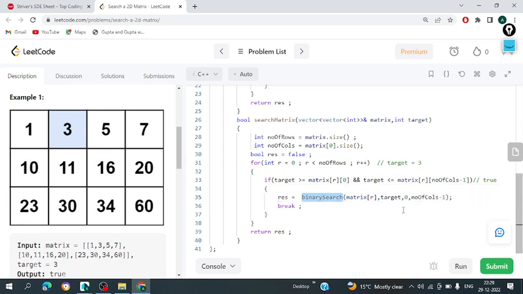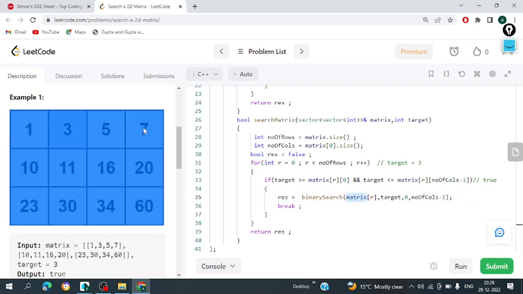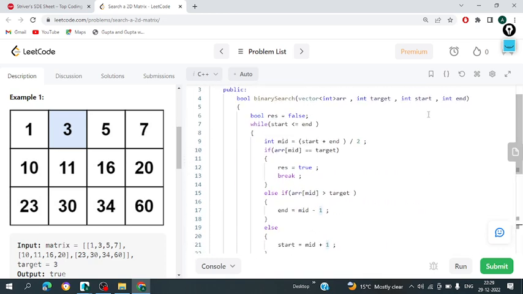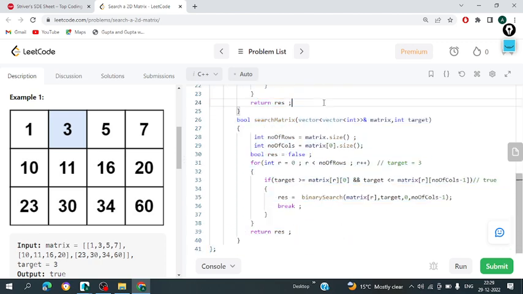We called the binary search function and passed matrix at 0, meaning the whole zeroth row array, and then the target value 3. Binary search generally starts with 0 and n minus 1, so the start value is this and the end value is this: 0 and number of columns minus 1. Then we called the binary search function. Here I also gave the result value as false, which I will explain later. This whole code is the same as we used in binary search.